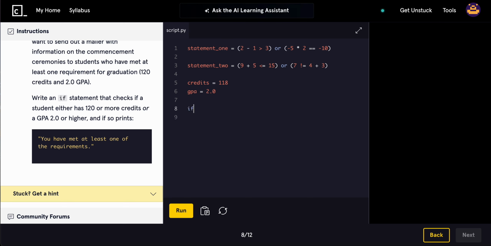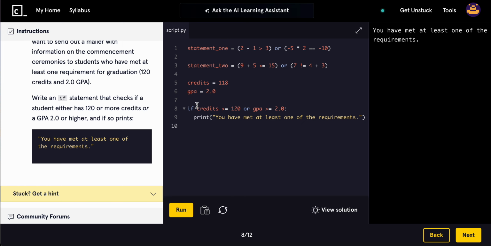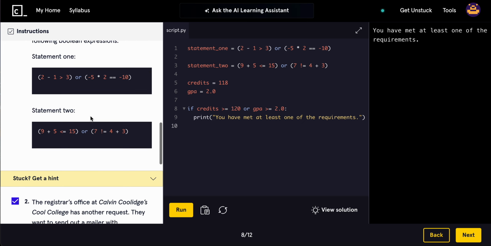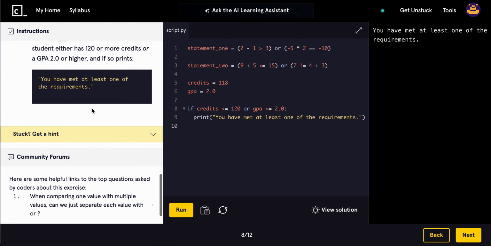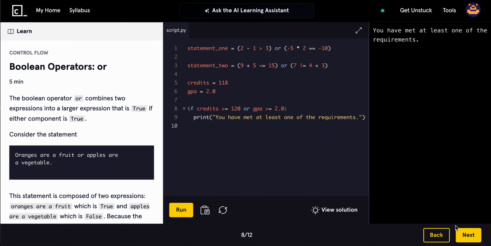So we can do if credits is greater than or equal to 120 or GPA is greater than or equal to 2.0, print you have met at least one of the requirements. Perfect, fantastic. I still don't know what we're doing with the statement 1 and statement 2, but there you go, there you have it, right?